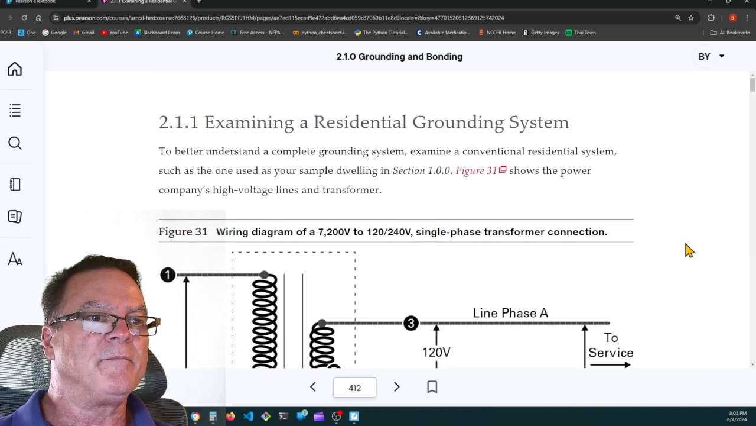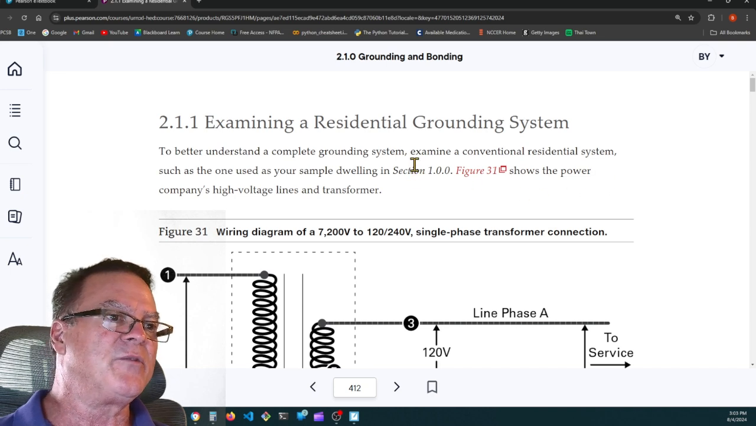2.1.1 Examining a residential grounding system. Just to better understand a complete grounding system, examine a conventional residential system such as the one used as your sample dwelling in section 1.0.0.